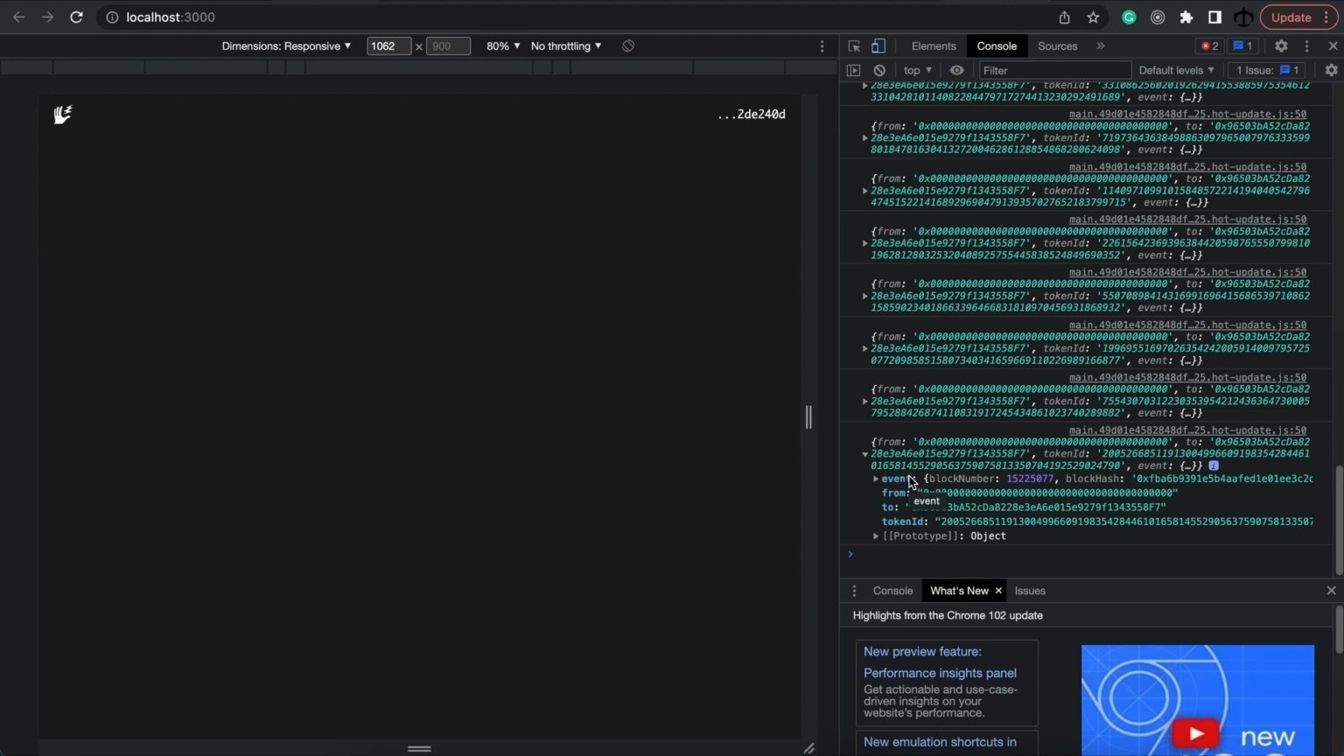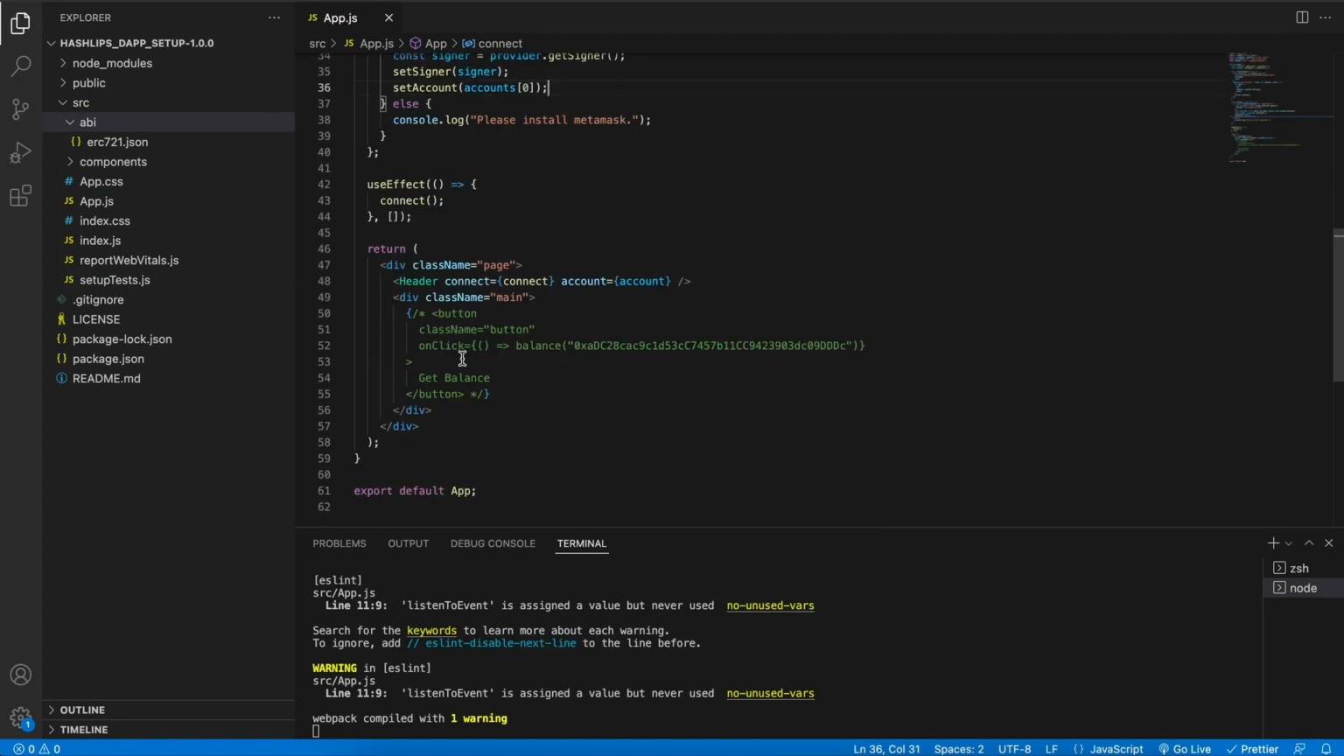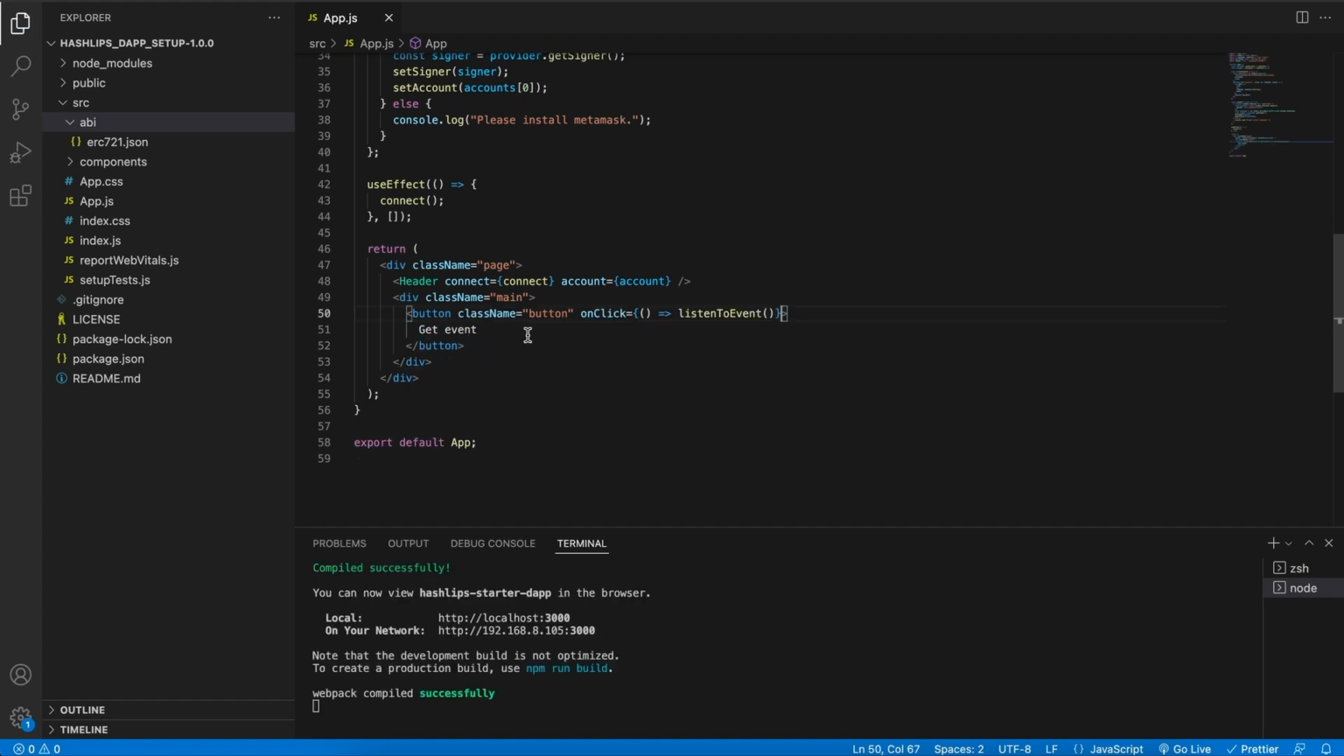Now this is brilliant, but let's make it look more presentable and also have a button that disappears after we start listening to the events and see if they can actually update live. In the code, what we want to do is actually take this event out here. We don't want to call it immediately. Let's uncomment our button, and here we can maybe say get event. And for our function, we will place listen to event. So our button is back.